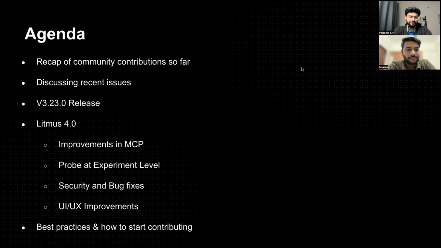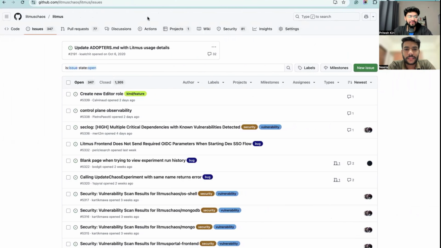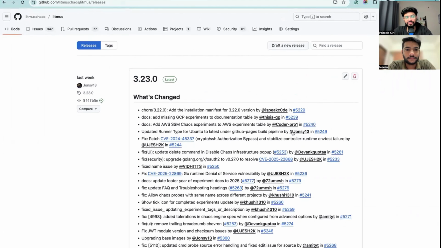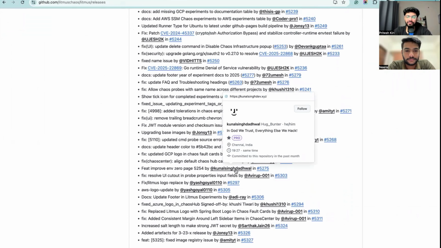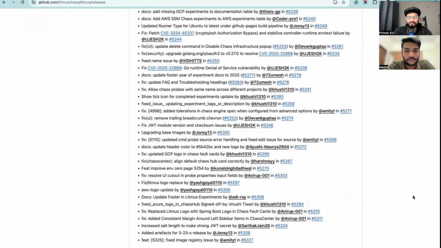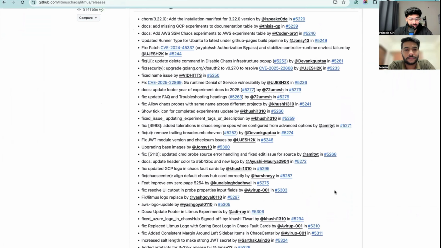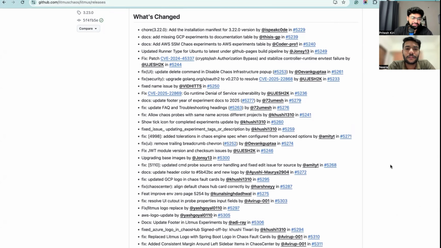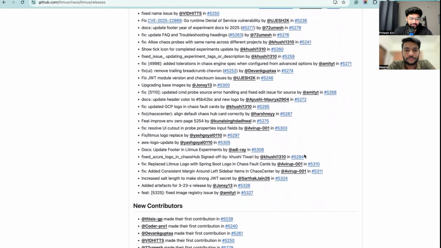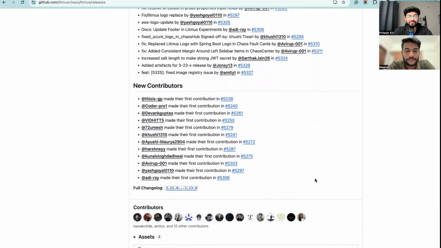So just giving a quick recap of what has been discussed till now. I was showing the recent release that we made. That was 3.23.0. These were all the contributions which were made. All these are related to UX fixes and security fixes, and some of them are on the execution plane of the project as well, that Shubham has merged. These are some of the new contributors who joined us in the previous release.